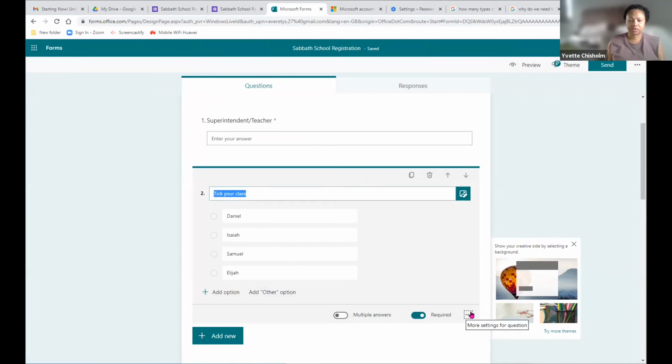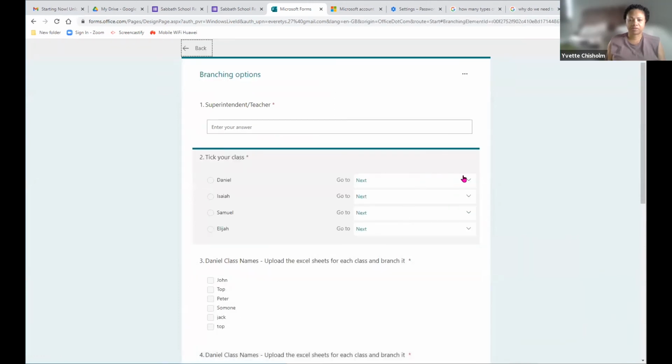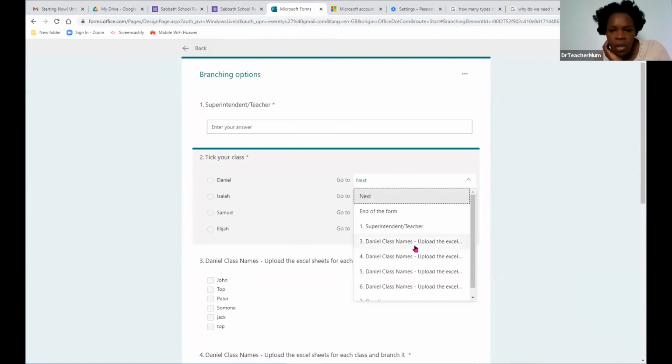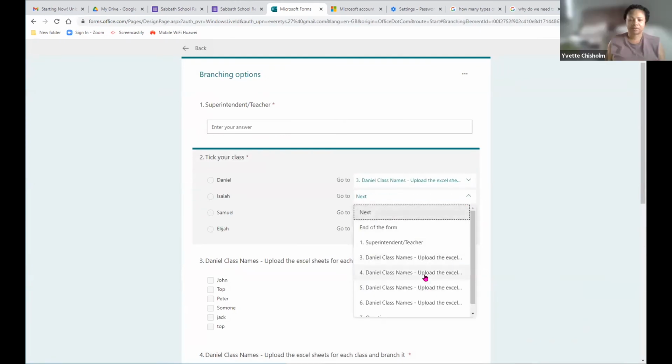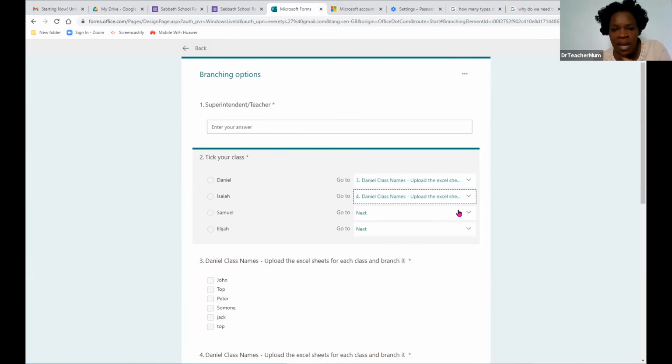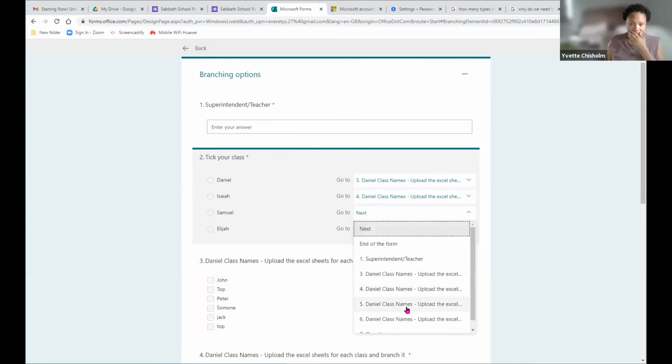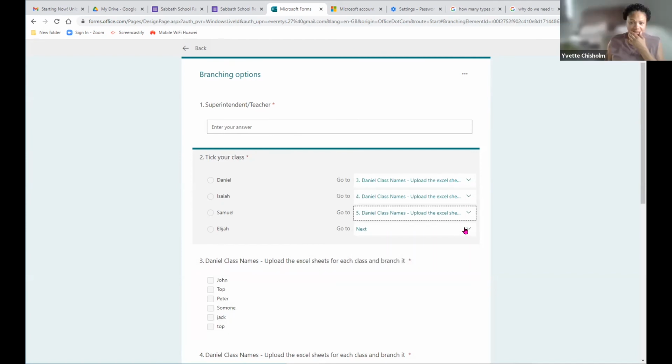Right, so add branching. For Daniel, you go to number 3. For Isaiah, 5. No, where's 4? Sorry, 4. You're going to just change the name. Yeah, Samuel 5. I'm just checking. And let me see Elijah.